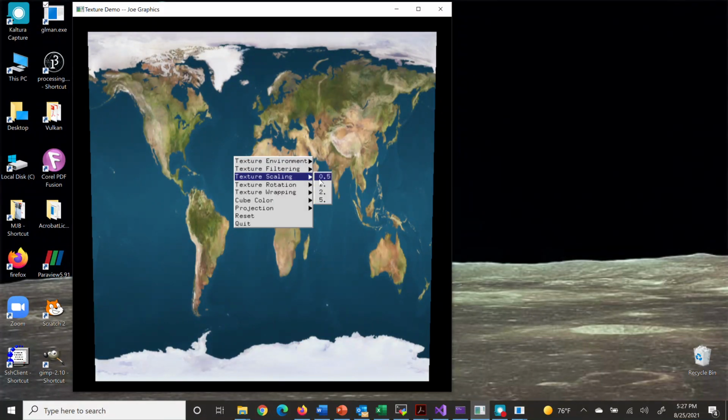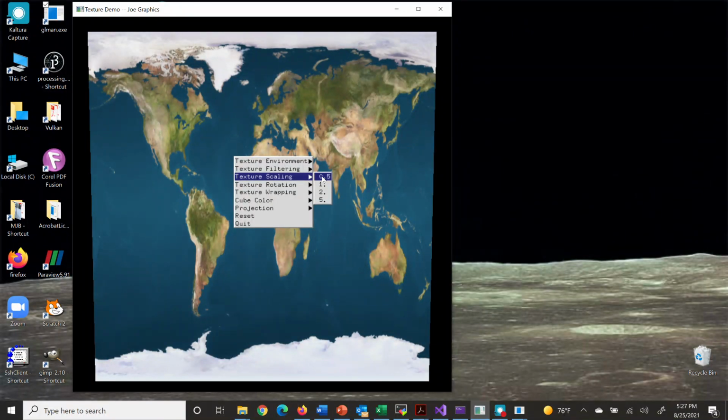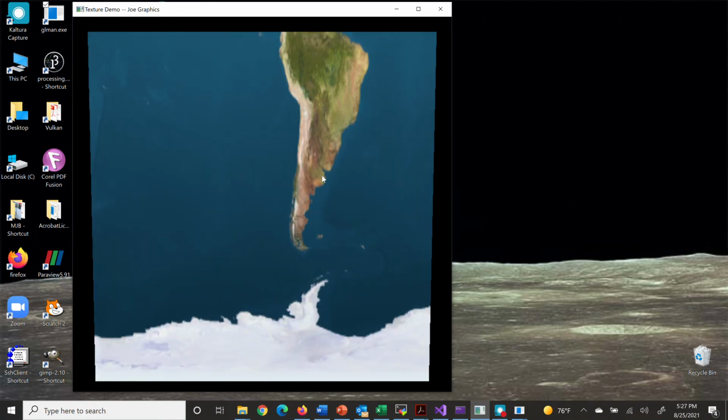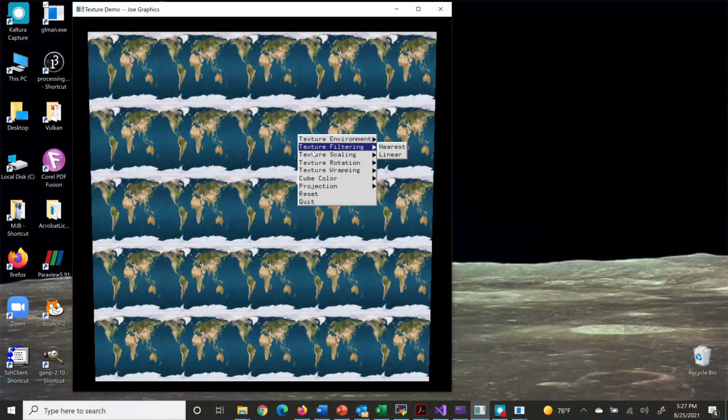Now if we do scaling 0.5, that means instead of this being 1, 1 up here in the upper right corner, it's going to be 0.5, 0.5. And when we make it 0.5, 0.5, well, we only get the lower left part of the texture image. And if we make the scaling 5, well, then we get 25 worlds, which is how you do bricks in a wall or images on wallpaper, rocks in the wall of a dungeon, and so on.